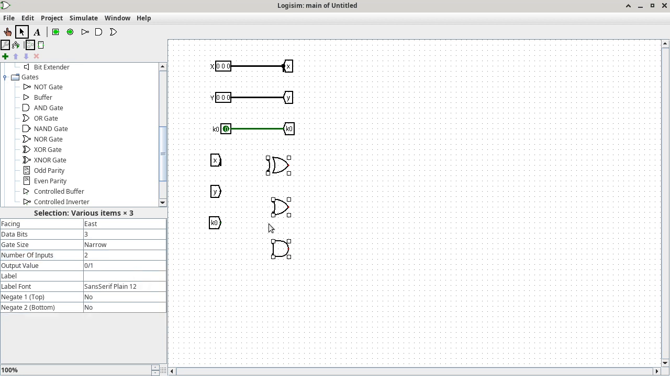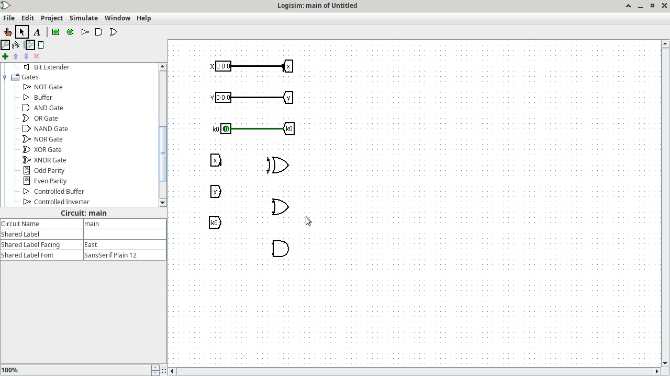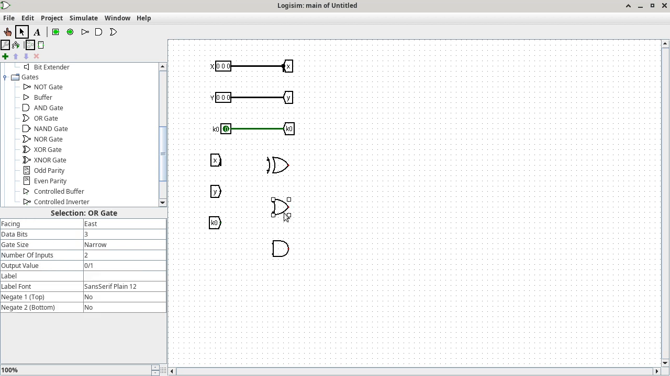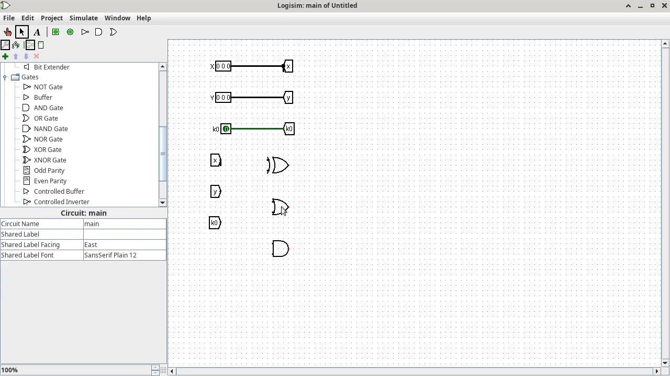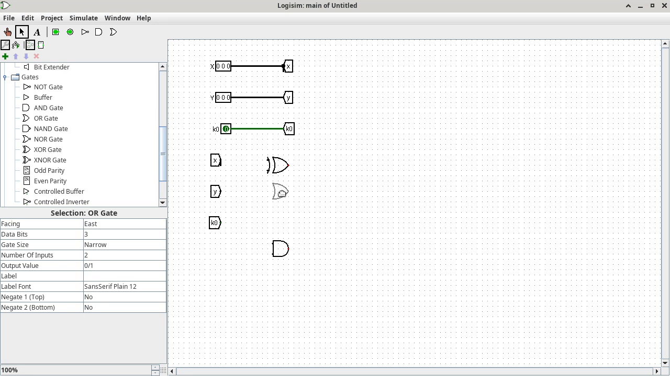So there we go. Now, if you want to look at a gate in a circuit already, and you want to find out what kind of a gate it is, the quickest way to do it is to select it. Select it, and it tells you it is an OR gate. Select it, and this one it tells you it is a XOR or exclusive OR gate. So there are tricks you can do to make that happen.